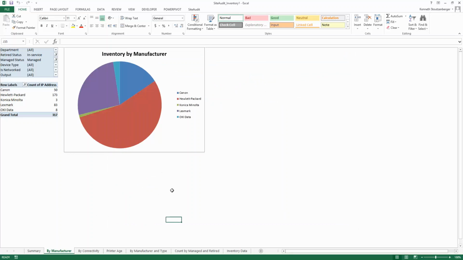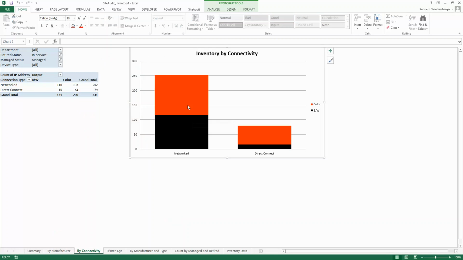Okay, so this is a sample of the inventory template, and there's several sheets down here that contain different information. This first one's just an inventory by manufacturer. So it shows you a pie chart, how many different types of manufactured devices there are and the quantity of each that exist in your environment. We also have inventory by connectivity, so how many are network versus local printer. And you can see this information both in table format and in a graph format.